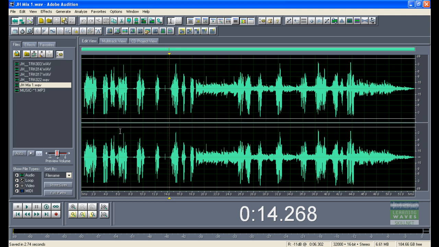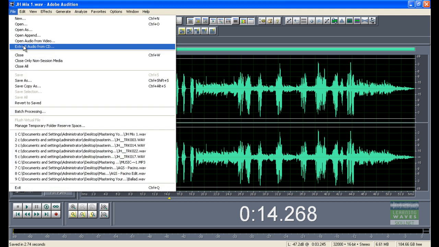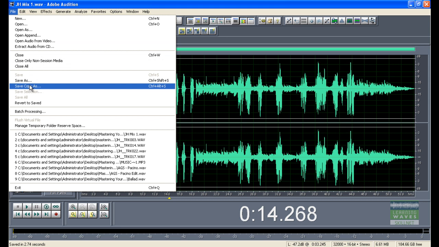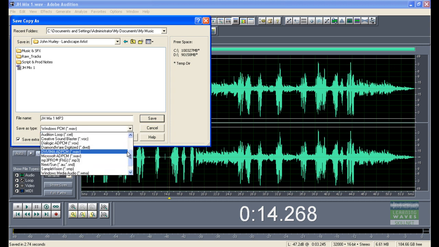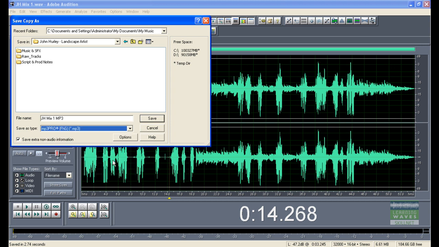So let's make an MP3 version of this file. File, Save Copy As this time, not Save As, but Save Copy As. Now I'll save this MP3 version back into the same location as the original file. I'll change the name as well to JHMix1MP3. Now the important thing here is we go to the Save As Type dialog and drop the box down. We're not choosing WAV here, we're choosing MP3. It's MP3 Pro FHG.mp3. Let's select that. But before we save, let's go into Options.